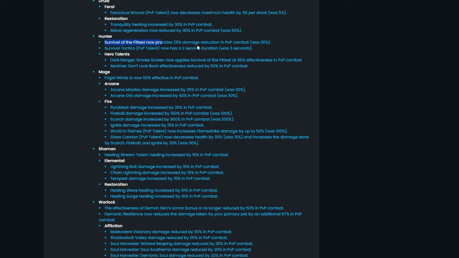Survival of the Fittest now provides 25% damage reduction in PvP combat, was 30%. 5% nerf. Honestly, nothing special. Survival Tactics PvP talent now has a 2 second duration, was 3 seconds. And Hero Talents Dark Ranger Smoke Screen applies Survival of the Fittest at 50% effectiveness in PvP combat. Okay, so they are nerfing Hunter's survivability a bit. They were crazily tanky, kinda. And Sentinel Don't Look Back effectiveness reduced by 50% in PvP combat.